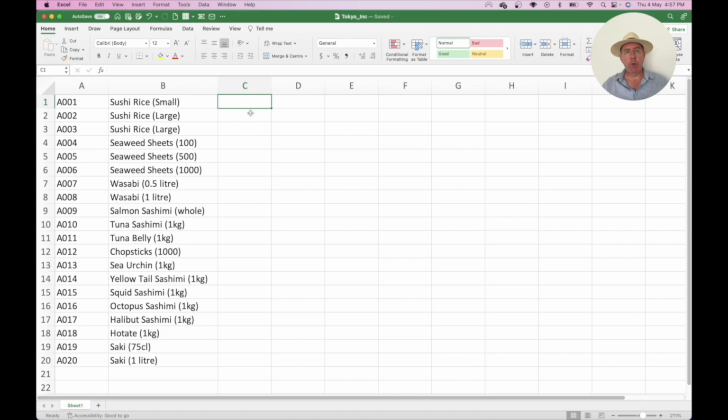Okay, now we just need to input the cost data, so the cost of each individual item here. So, for example, one sushi rice would be X amount, and we just need to input those numbers. Again, we need to do this manually, so I'm just going to break away and input those numbers now. Okay, and there you go. So we have our product ID, we have our description, and we have our cost.